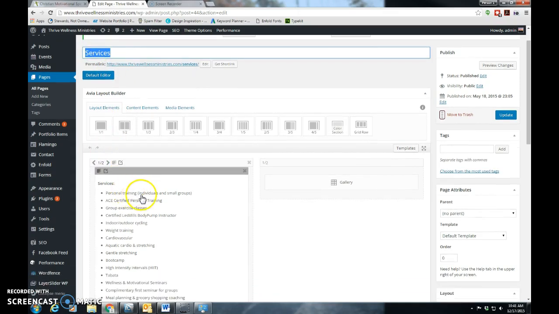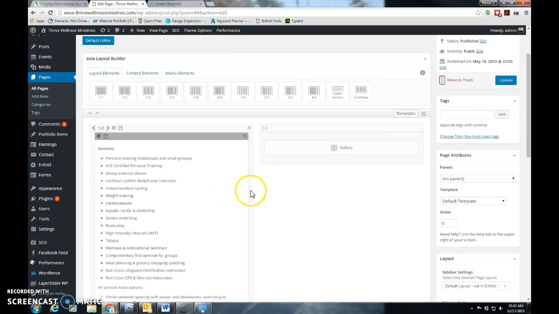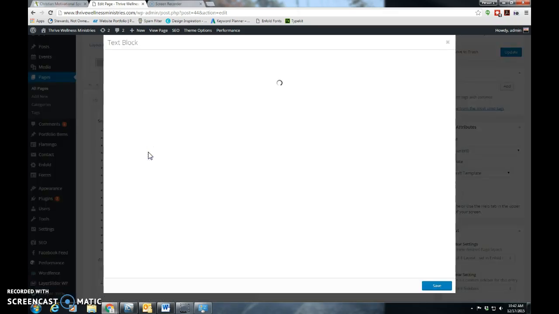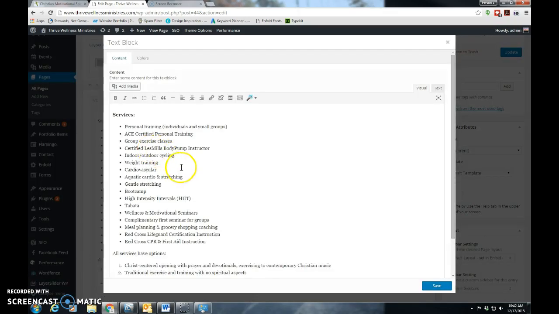All right, now this is using the Enfold theme, and so we have this handy Avia layout builder is the way these pages are set up. And what that's done is allows us to kind of format the pages to be more visually appealing for end users. So when you're looking at the Enfold sections here, if you needed to edit some of this text, it's really simple. You can either click on that little edit element button, or a lot of times you can actually just click on the box and it'll open up.